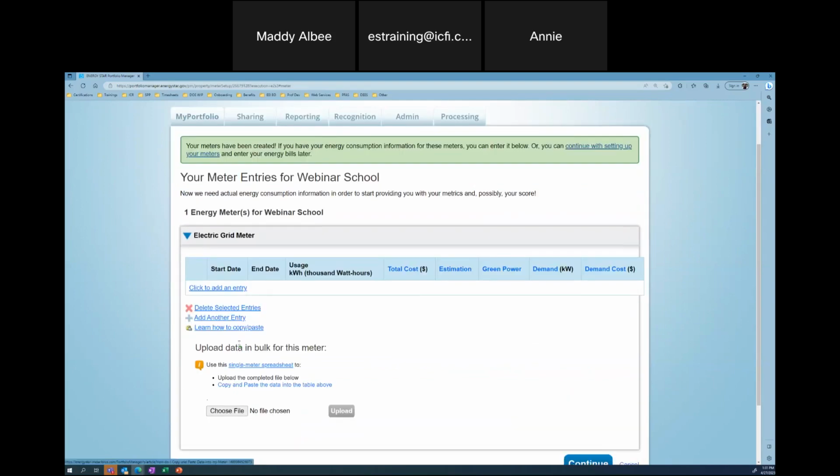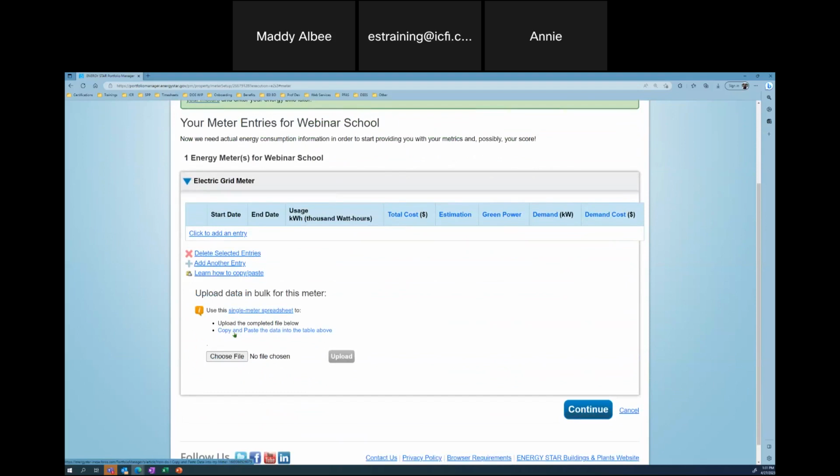And this will allow you to add data to multiple meters at the same time. And there's really no need to click through multiple meter entry pages. So it's quite helpful in that regard. So now we're going to enter consumption data for each meter by selecting Add Another Entry to enter the start and end date, usage, and cost.